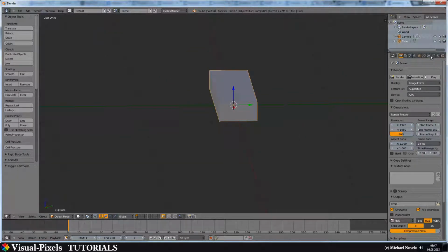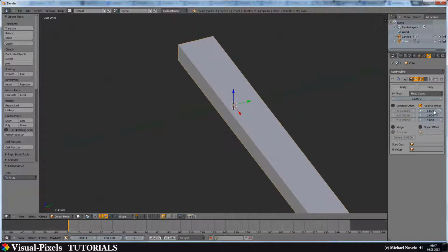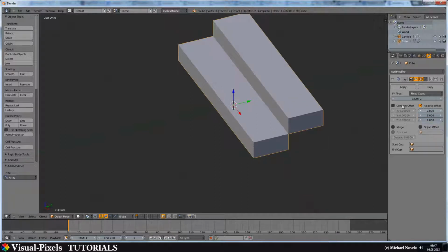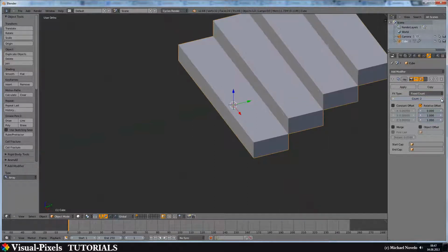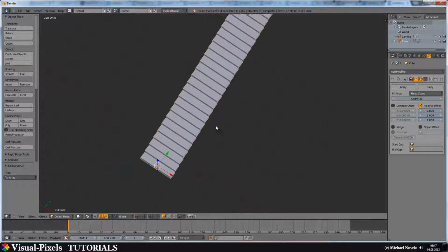Now let's add an array, and I don't want the array in the x-axis, I want the array in the y-axis and in the z-axis. And let's crank this up to 30, and that is how you build a stair.